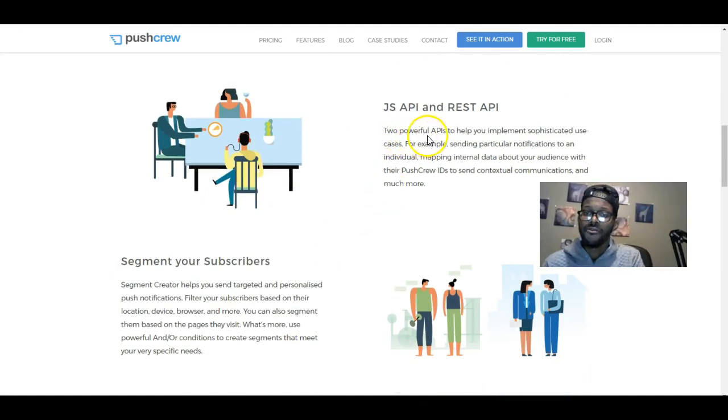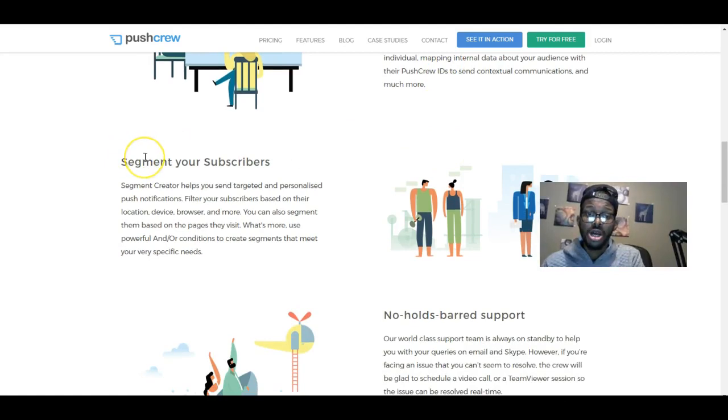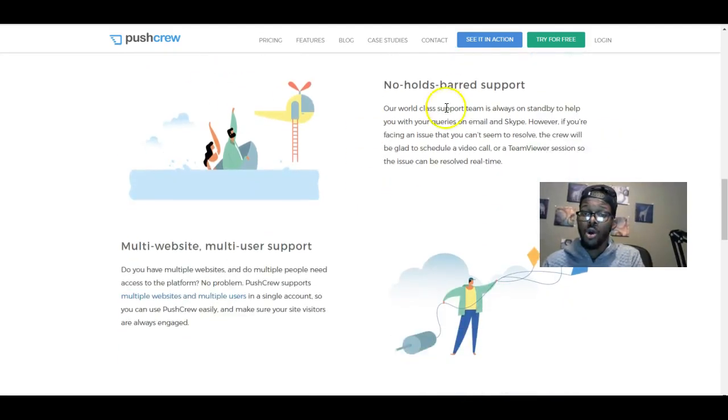It says 2 powerful APIs. I have no idea what that means. I have to look that up. To help you implement sophisticated use cases. You can definitely do segments to your subscribers, which we talked about. No holds barred support. Our world-class support team is always on standby to help.